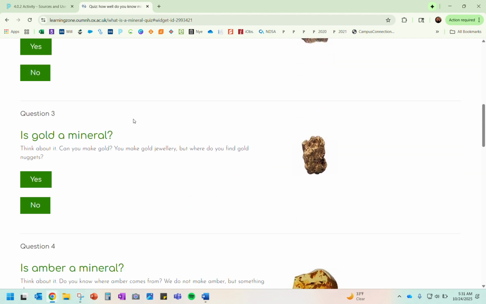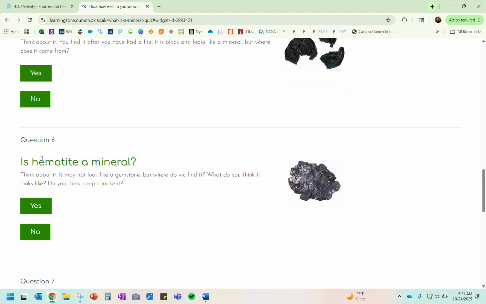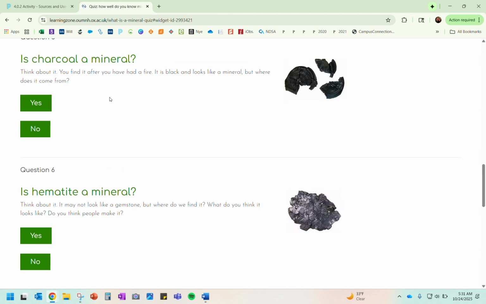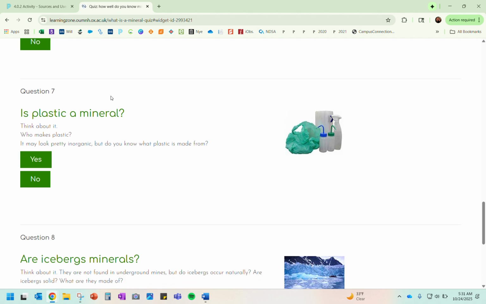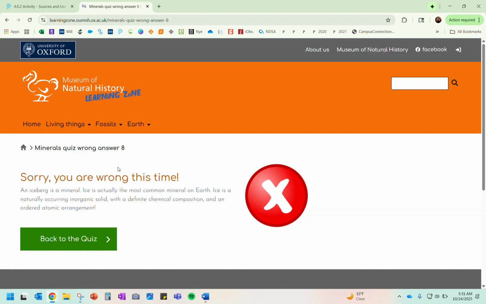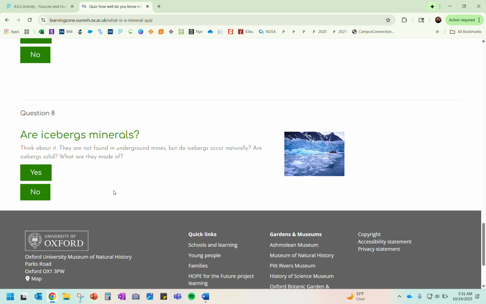So is granite a mineral? Is gold a mineral? Amber, charcoal, hematite. Make sure you read some of these directions because they should give you hints. Plastic, and then icebergs. I put in there a score. How many out of the 8 did you get correct right away? Because if I click on this, is an iceberg a mineral? It'll say, no, you're wrong. Go back to the quiz. It's just for funsies.